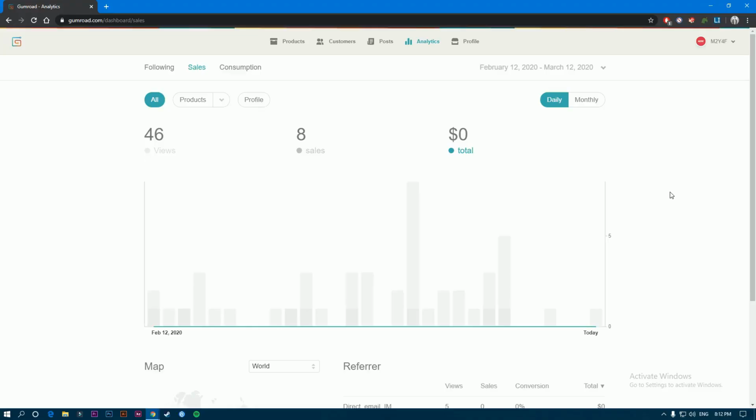All right, so after we published our product and we have set up everything, including your payout information, now we get to analytics so we can see the views and the sales. All right, so for example, here you can see all, or you can choose which product you want to see its analytics, and which profile as well if you have multiple ones.